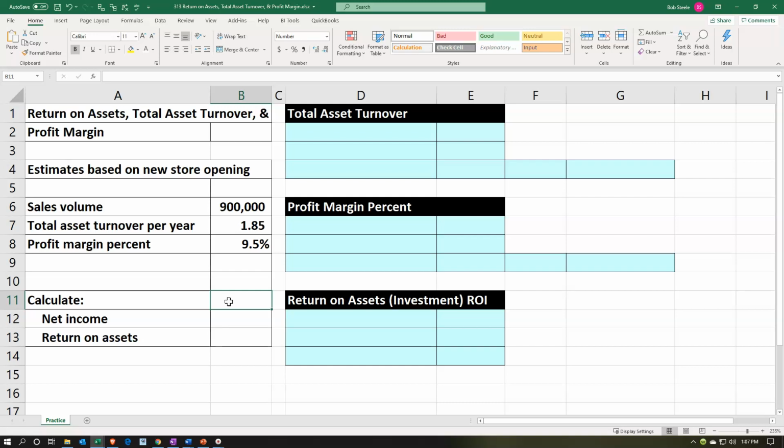The data we have then is we believe that the sales volume is going to be 900,000. We have the profit margin percent, which once again will help us to get to that net income calculation. And then we have the total asset turnover per year. The total asset turnover per year we're going to be using in order to figure out basically what our total assets are. And we want to get good at going back and forth from using some of these ratios to think about how we can get to some other numbers in order to figure out our estimates.